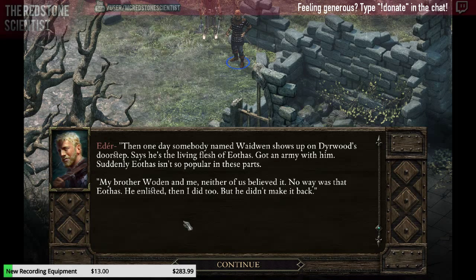One day, somebody named Widewind shows up on Deerwood's doorstep. Says he's the living flesh of Aethys. Got an army with him. Suddenly, Aethys isn't so popular in these parts. My brother Woden and me, neither of us believed it. No way was that Aethys. He enlisted, and then I did too. But he didn't make it back.